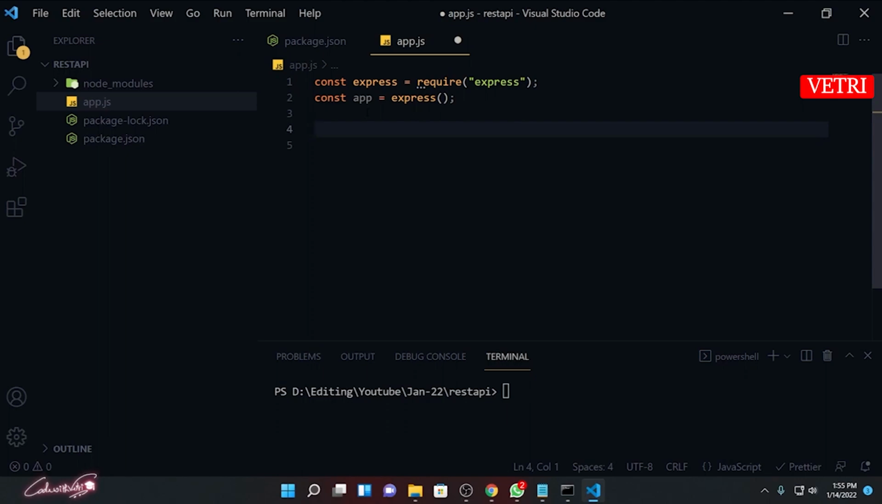Now for the server, I need to have some middleware and some routes. We are going to discuss the middleware, and I'll explain how it works later. And we need to configure the routes. Routes are nothing but all the API services, like API routes, what we are going to create.